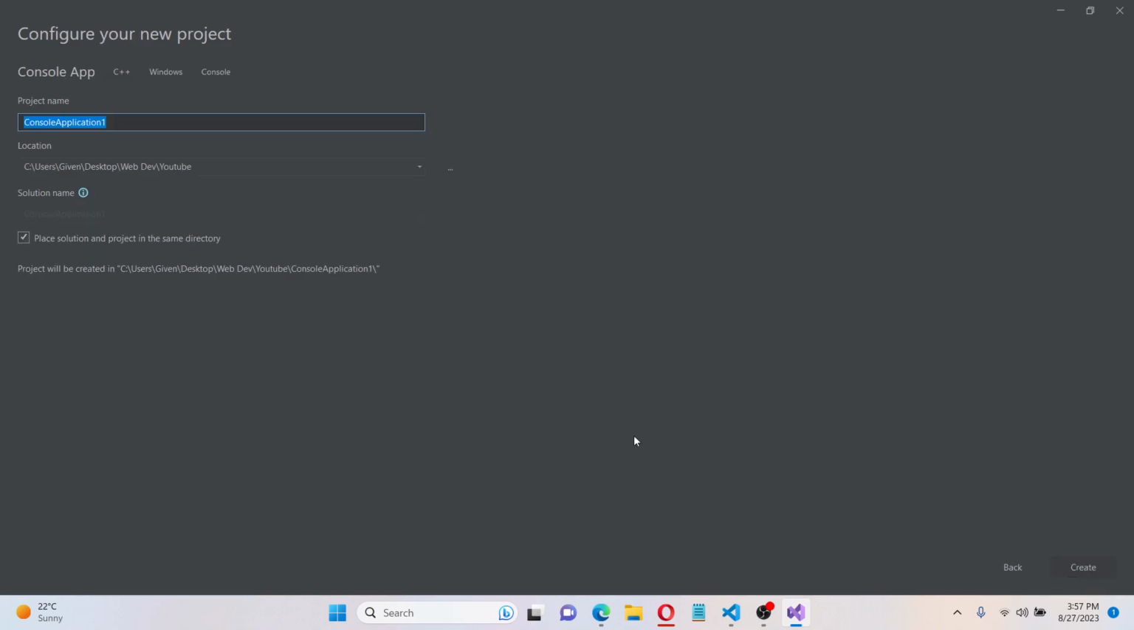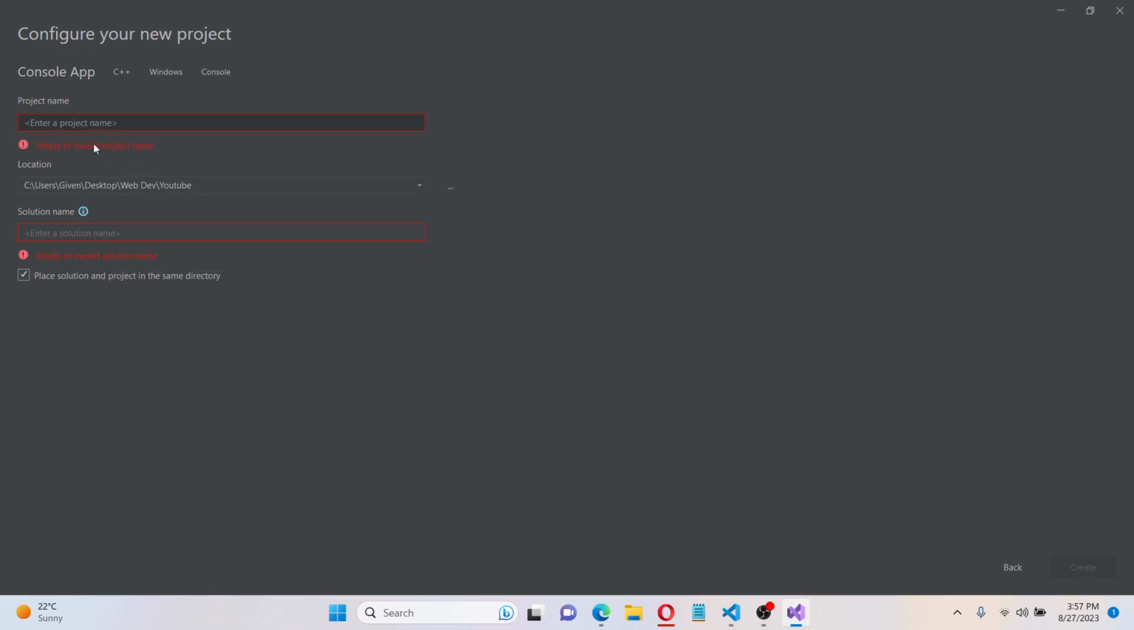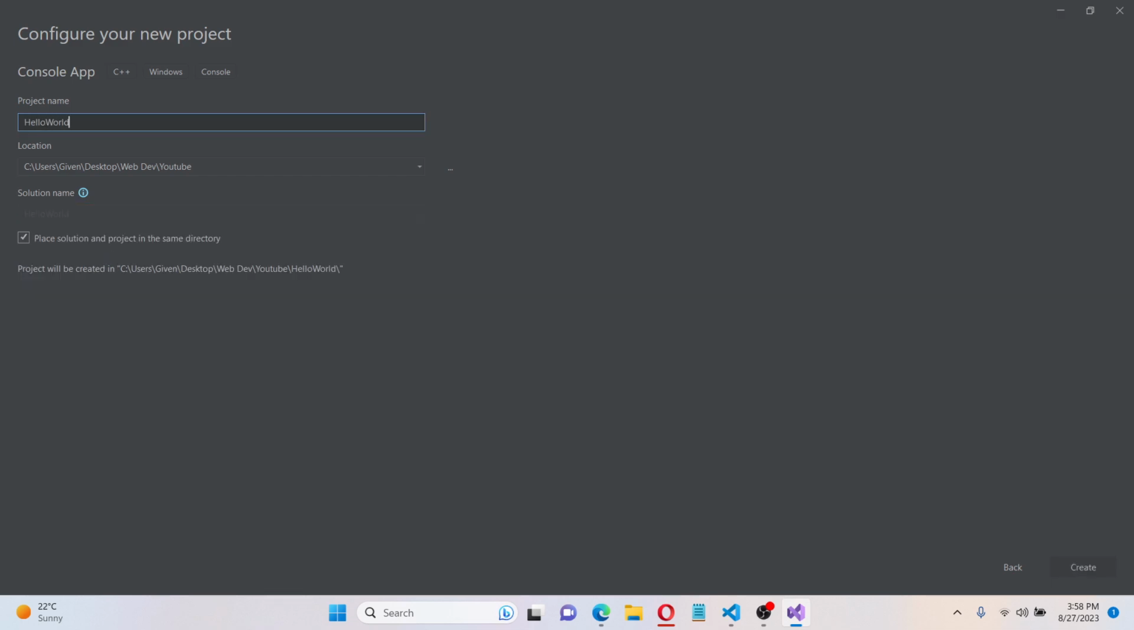Now we click next, and then this is how we're gonna rename our project. I'm gonna name it hello world. Then this is the location where your project will be stored. Then you're going to click on create.